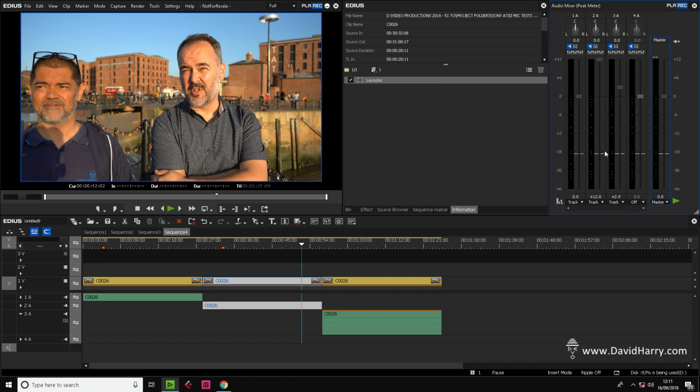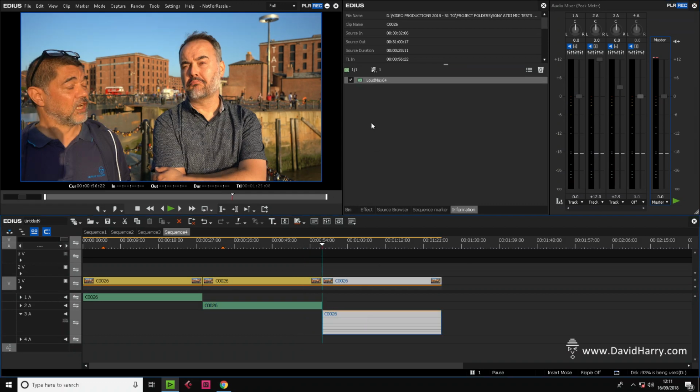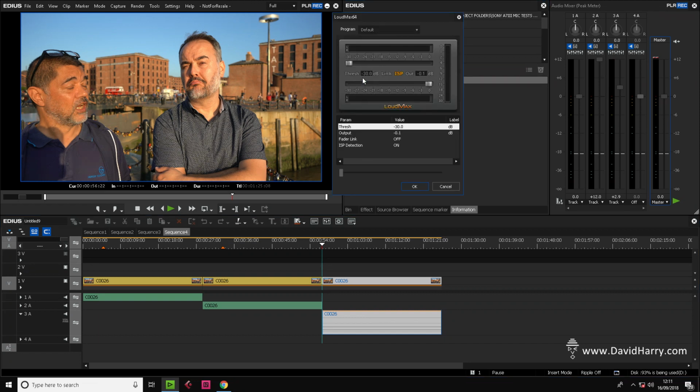Okay, so the third way that we can deal with this is to use the LoudMax plugin to massively gain up the audio. What I'm going to do here is show you exactly what I've done with LoudMax. As you can see here, I've used an insane setting, which when you look at it, you'd be thinking, well, that's going to be terrible. Well, actually, it isn't. It's actually very, very good.